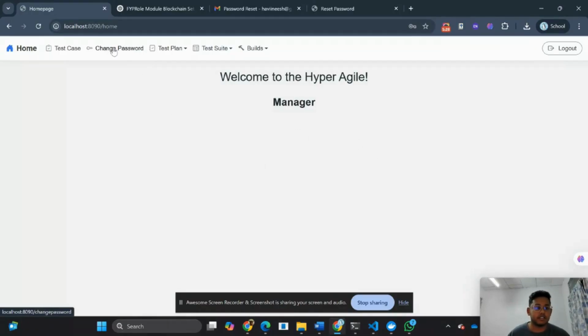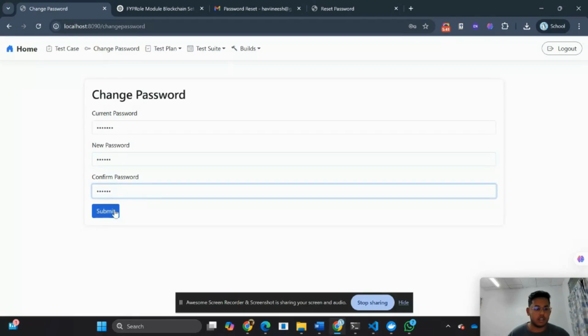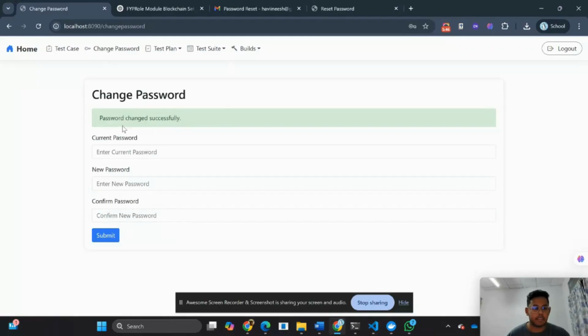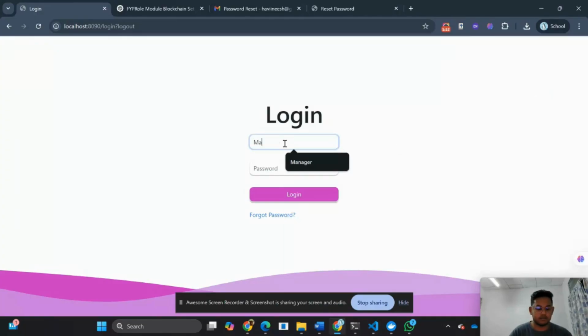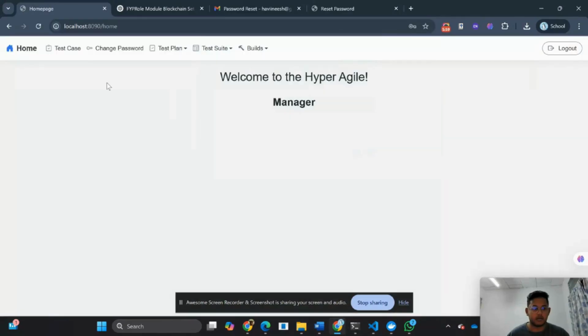Now, obviously, we can also change the password here. We can change it and just click submit once you have changed the password. You can see that the password has successfully changed. Just log out and try again. There, the changed password is successfully updated.